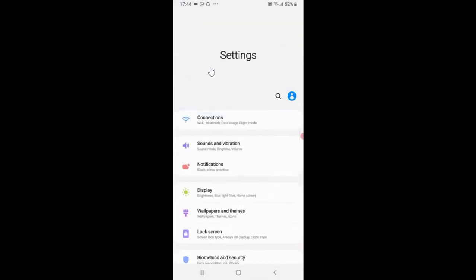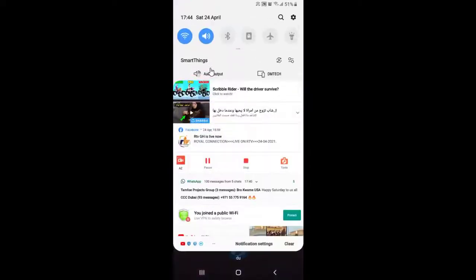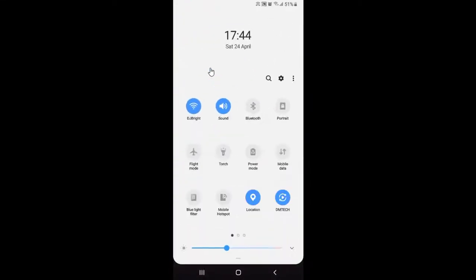So if you want to disconnect this, just swipe down your notification bar again, then tap on the smart view or cast. It will disconnect it. So that's it for today.